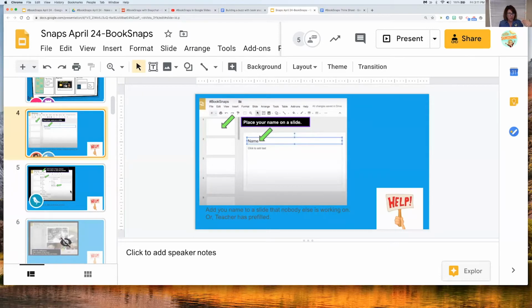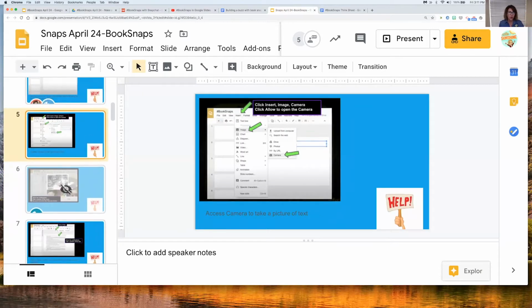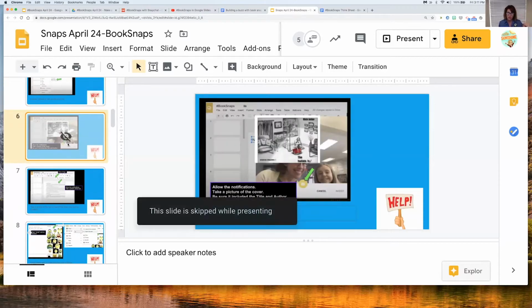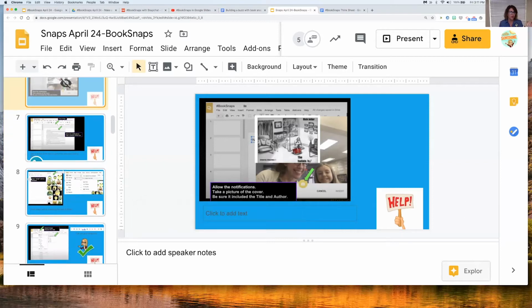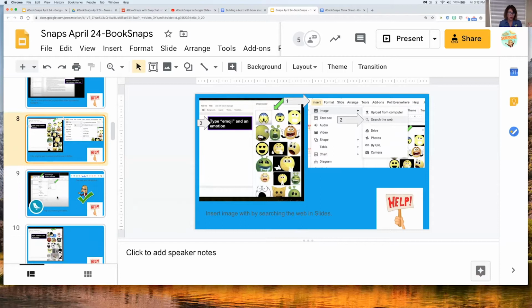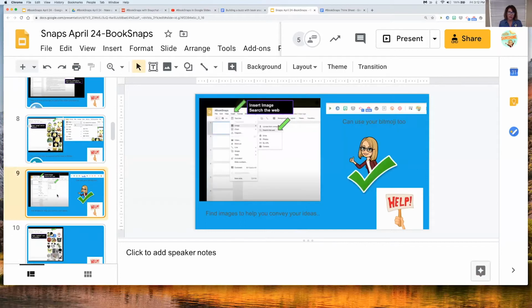So put your name on a slide, things to show students exactly how to do it. I hid one of them because it's not something we're going to be doing because we're not looking at a book. The number 8 is about how to put in emojis and how to search on the web. And then there is also a little shout out to using Bitmojis. So if you can get kids to add that extension.